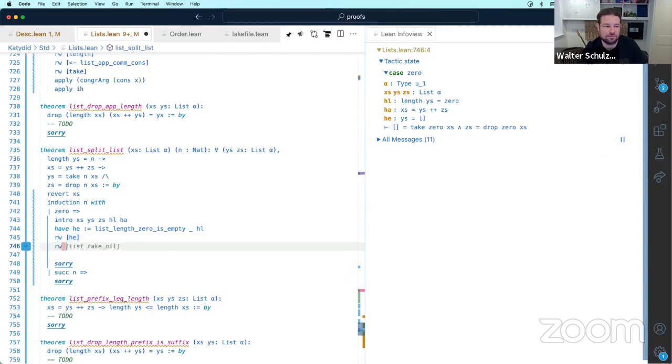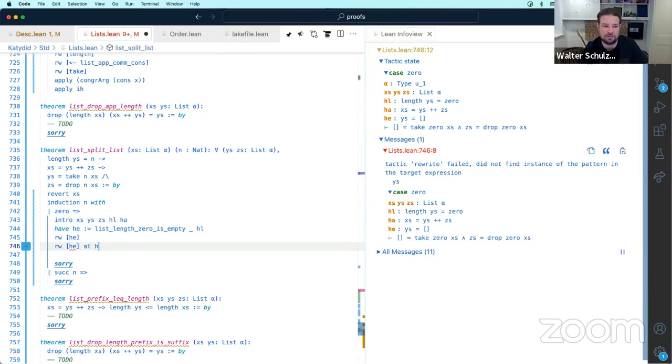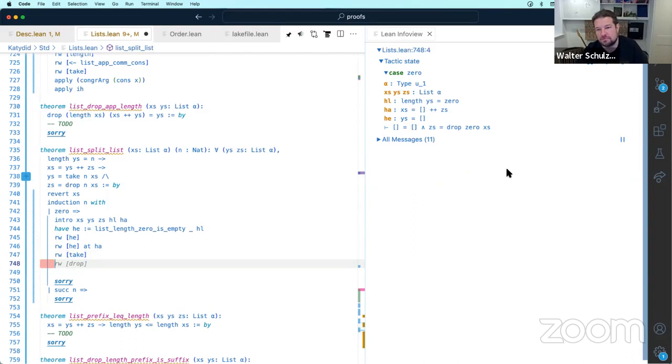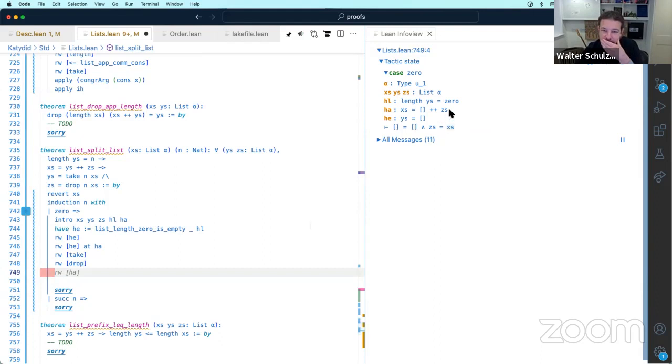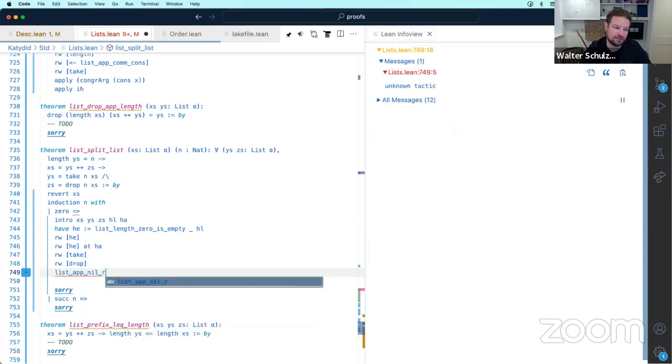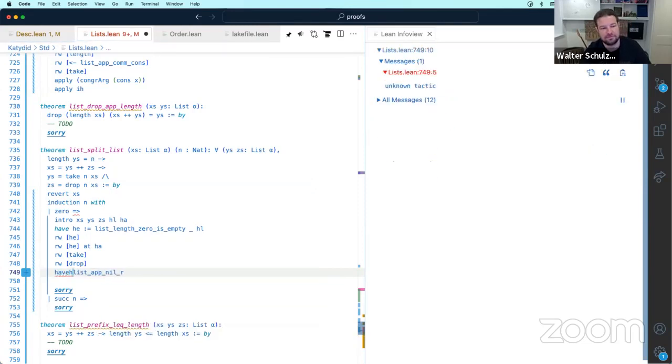And also rewrite with it at ha. Probably also rewrite this take, or there was take 0. We had a take 0 theorem, right? Yeah, we can rewrite that. That's good. And we can rewrite with drop as well. Yeah, and we have something for that: list app nil r. List app nil r? Okay.